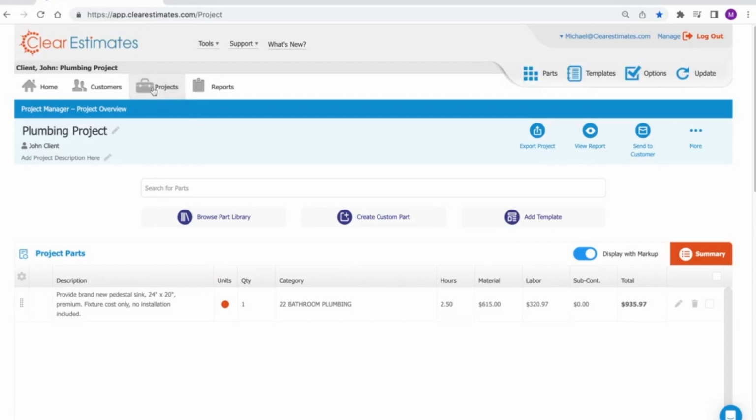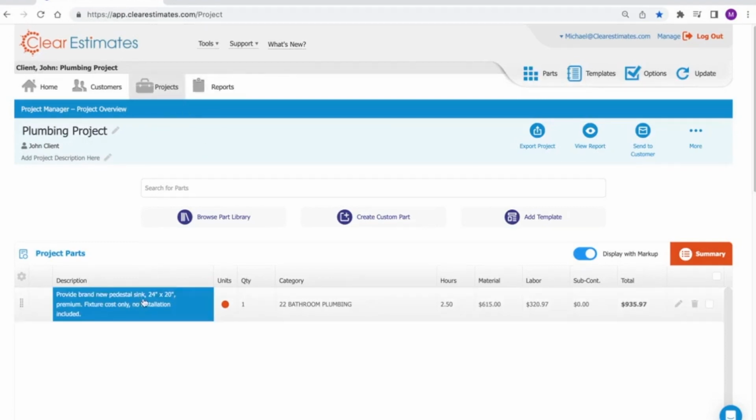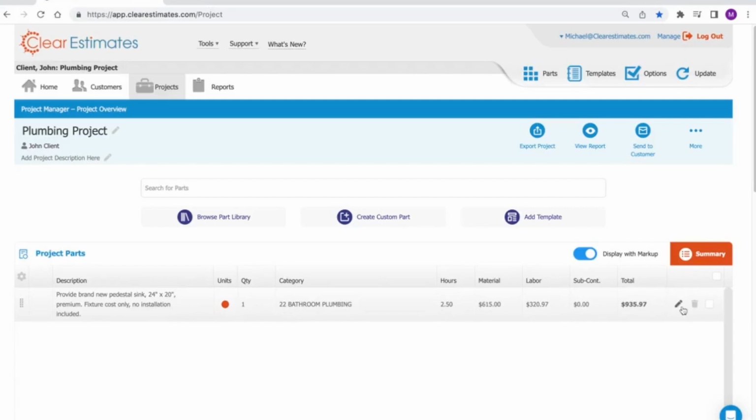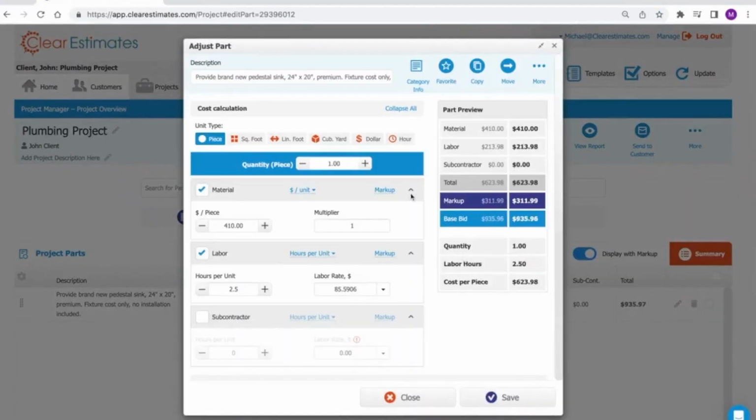So you can see I'm here on my projects page. I've added one part to my estimate for a new pedestal sink, and we can see my part description right here in the description column. If I want to take a better look at that, I can just open up the part using the pencil over here on the right, and here is that description at the very top.